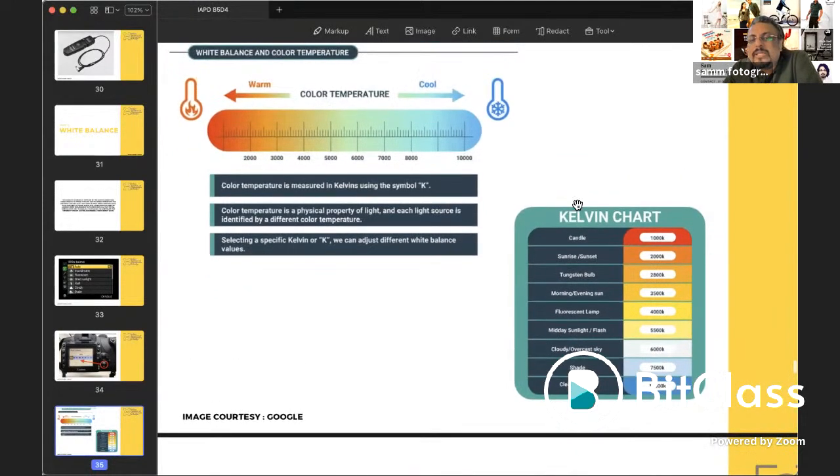So these are certain color temperatures which you should know. Candle, when you're shooting for a candle or something, 1,000. Sunrise and sunset, 2,000. Tungsten bulb, 2,800. Morning and evening sun, 3,500. Fluorescent lamp, 4,000 Kelvin. Sunlight during the midday, 5,500. Cloudy and overcast sky, 6,000. Shady sky, 7,500. Clear blue sky, 10,000 Kelvin.